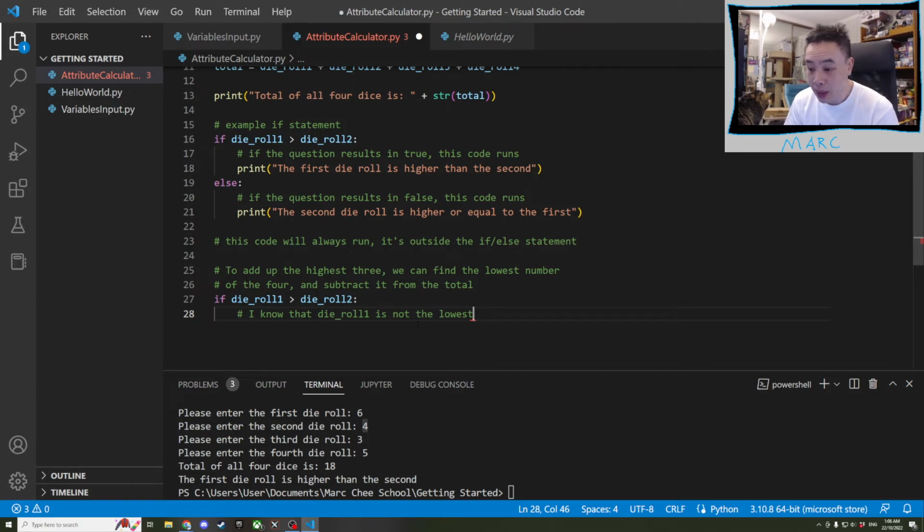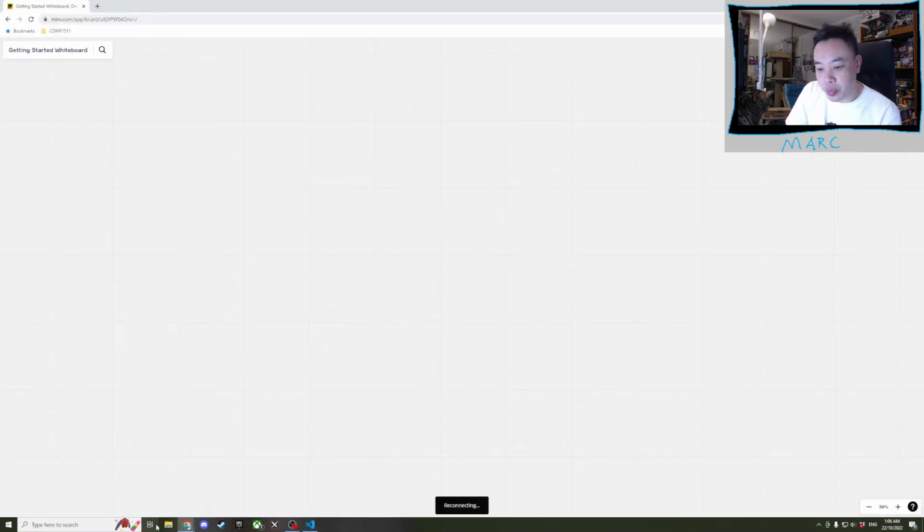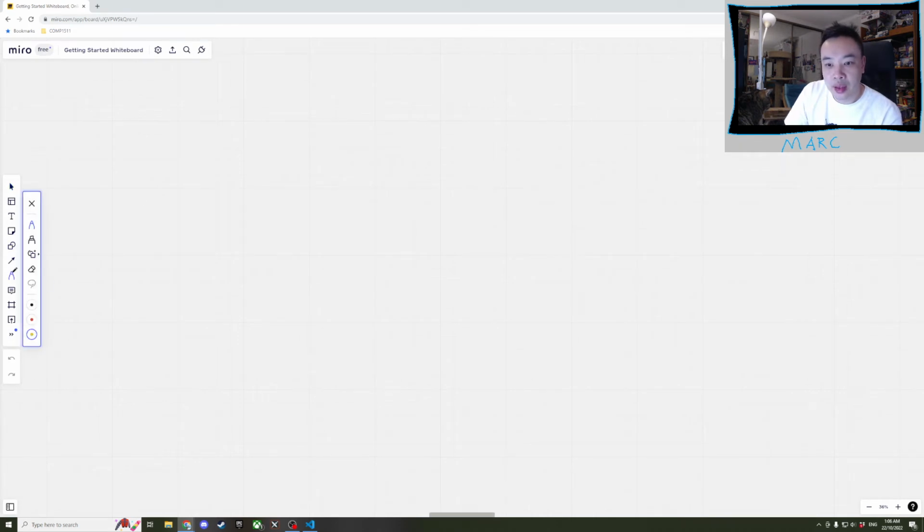the lowest. This could get fiddly if I start looking through all of the numbers in a, if die roll 1 is high, then I look at die rolls 2, 3, and 4. Let me switch to a whiteboard for a second and show you what I'm talking about. So there's die roll 1, die roll 2, die roll 3, and die roll 4.